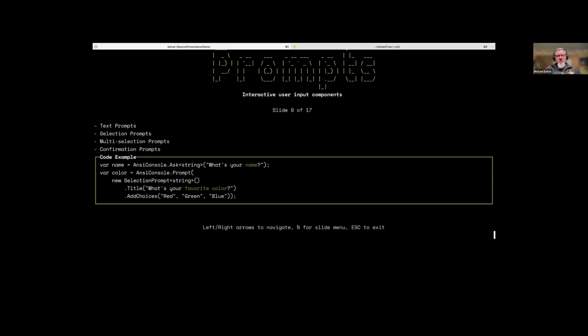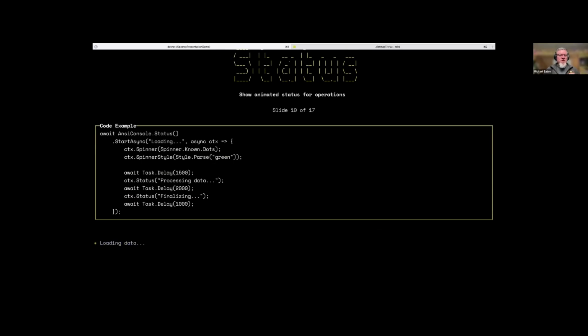Spectre makes this just so easy because the prompts are typed. So if I say here this ANSI console.ask, that's the method that's going to ask a question, and I tell it it's a string. So I'm expecting a string here. If I said int, then it's going to do the type checking on data entry. So you enter it and you hit enter. It's going to say, hold on, that's not what I expected you to do, and it's going to reprompt. It's going to do those types of things. And so there's just all sorts of things you can do here.